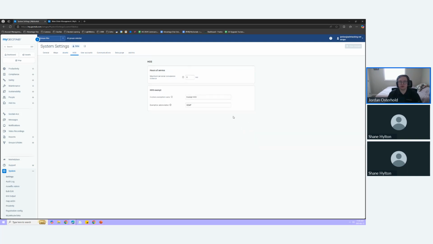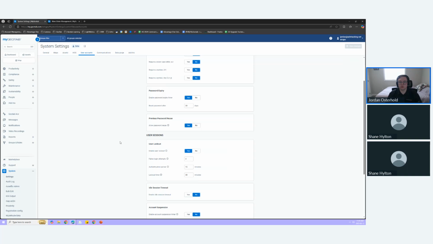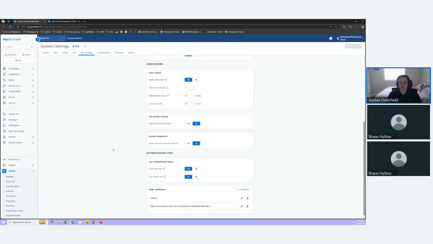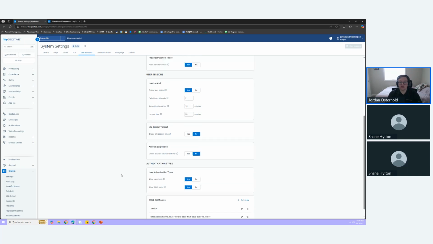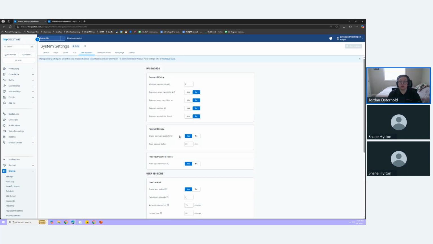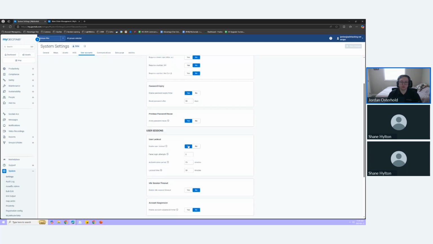HOS is if your drivers are using HOS, you could set up your generic rules for that here. User account, of course, is going to show you whether or not you're able to change your passwords as customers. This is also where you'd add in your authentication types and your SAML certificates. You could even choose if you'd like people to be locked out of this account at a certain time. So you can see in this situation, people are getting locked out after 3 attempts. They have 30 minutes to wait and then they can try again. This is all entirely customizable.